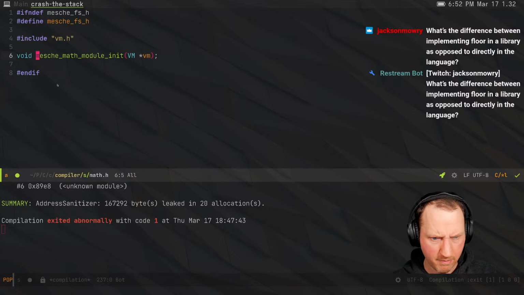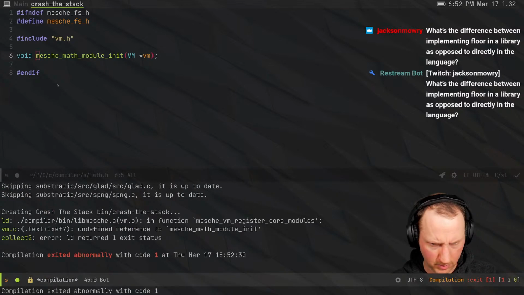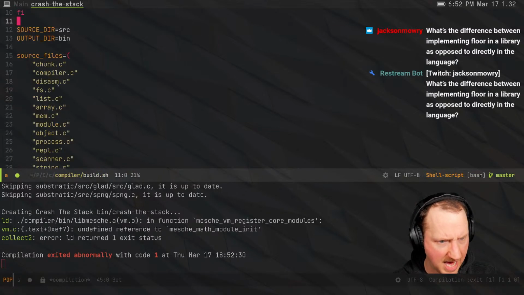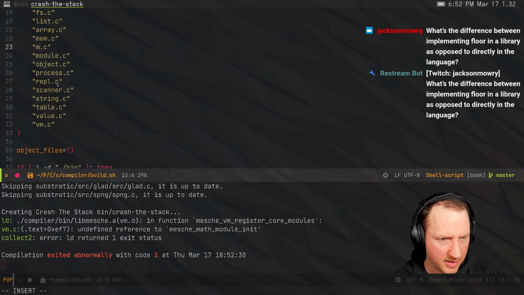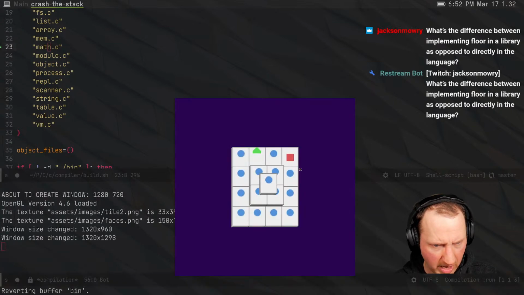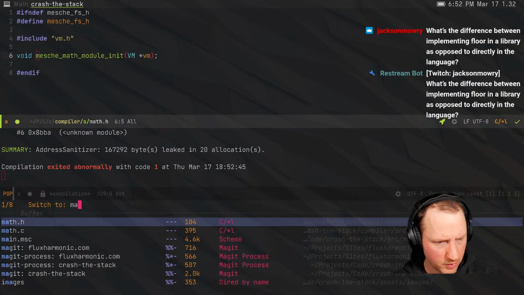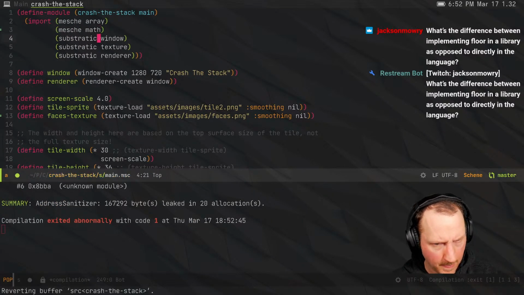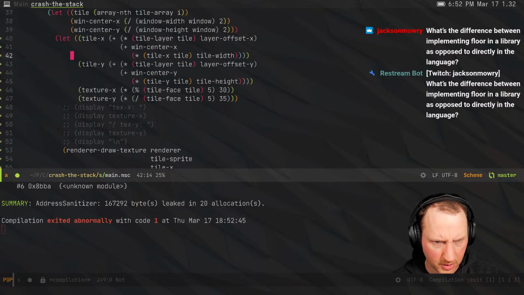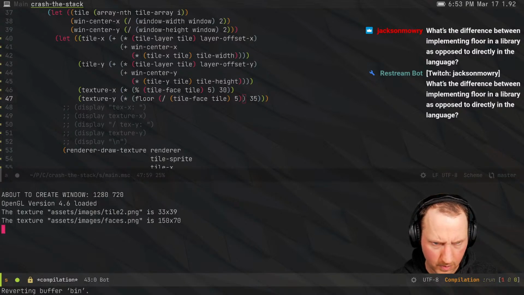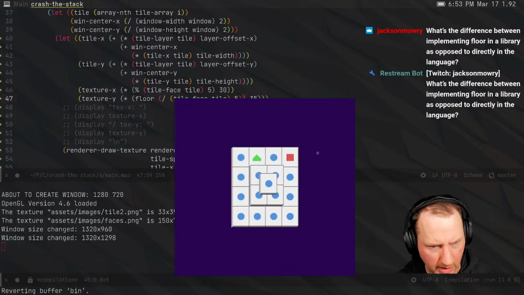All right, so math module init. Let's see if it just compiles. Oh, okay. I need to go into the build.sh file, add math.h or math.c to make sure everything gets compiled in. Okay, so we haven't called the function yet. Let's go into main.msc, mesh math, and then we should be able to call floor here. And there it is. That worked.